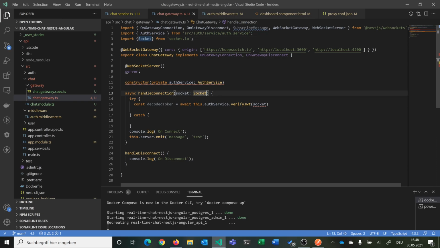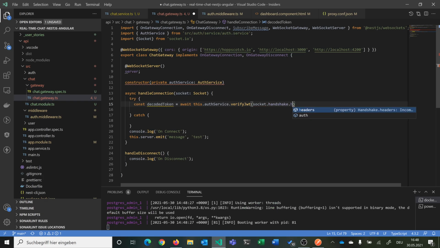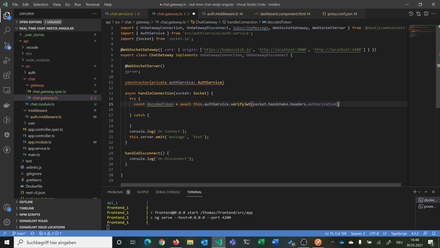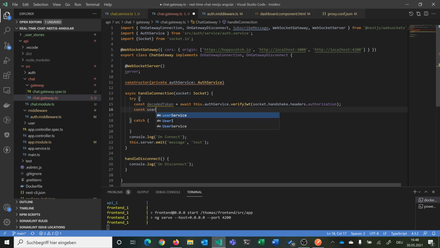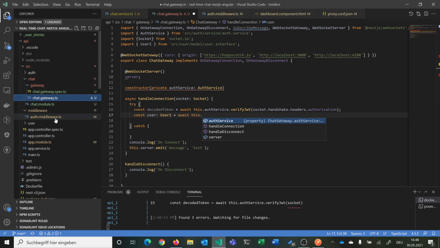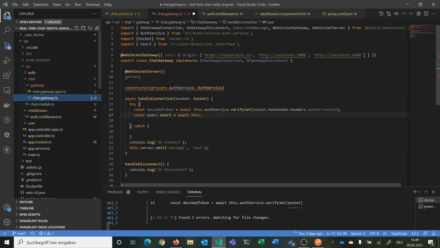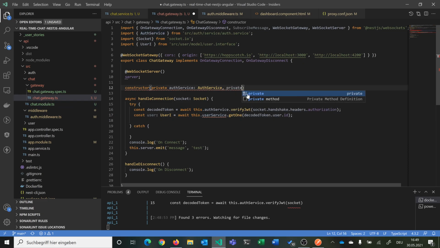And then we can use the socket here. So this is our socket connection to our client. So from this socket then we can go against the handshake. Then we get the headers and we can get the authorization. So this is what we will need to add in our client. Then we can get the user, or we can try to get the user. And here we basically do the same as before in our auth middleware. So we try to get our user. If not, we will throw an error. So we use this function here, our user service getOne. So for this we also need our user service.